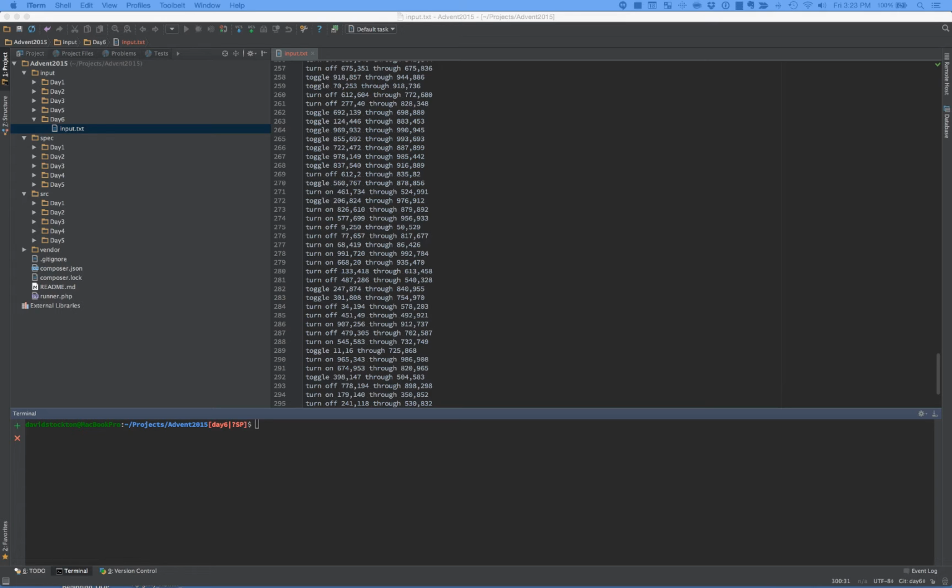So in order to do this, what I want to do is go ahead and simulate the grid and simulate some lights and have it run through all of the instructions. So I'm going to have a grid class and a light class and probably an instruction parser class that's going to read in each line of instructions and tell the grid what to do with the lights. So let's get started. First of all, I think I'm going to start this time with the grid.